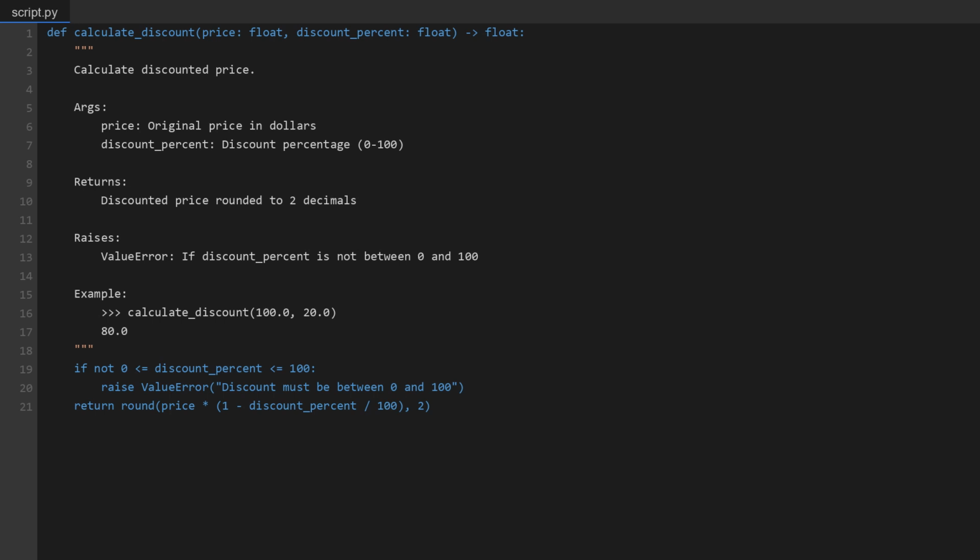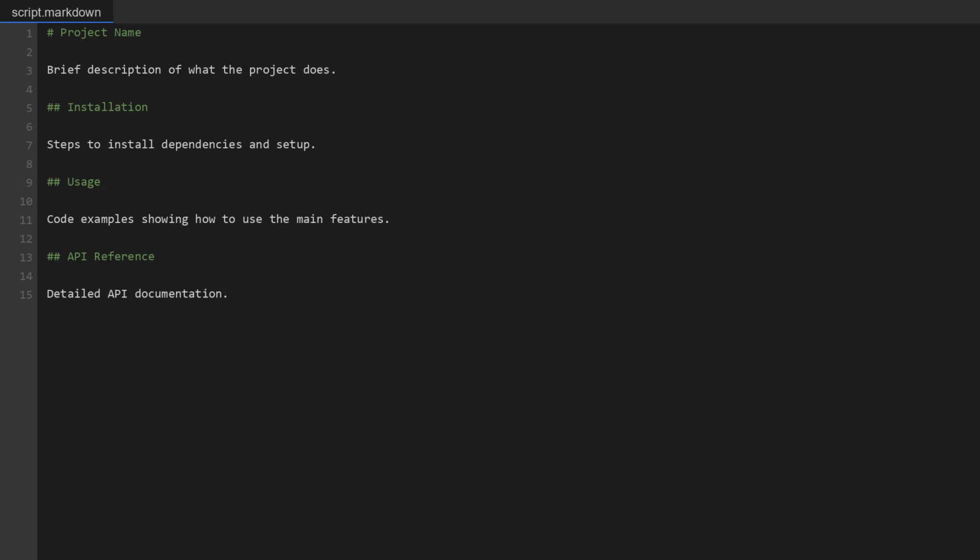That last part, the example, is what separates documentation that's technically complete from documentation that's actually useful. When a developer hits this function at 11 p.m. debugging a pricing bug, that example is what saves them. The second output type is README files.